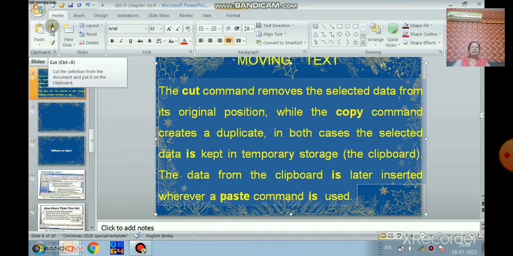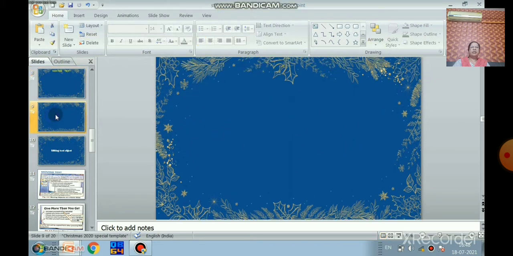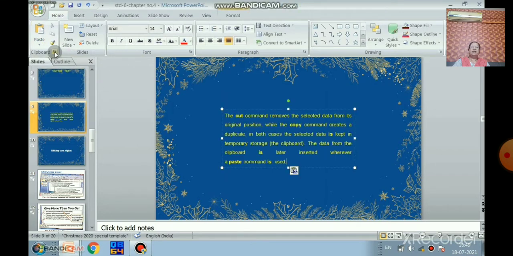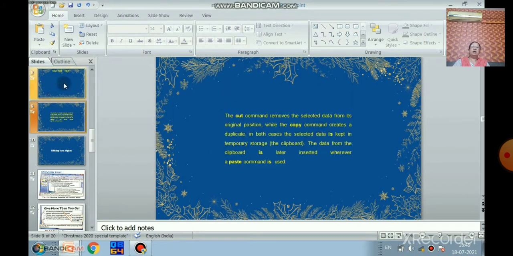Now remember, we are moving the text from one place to another. That is cut paste. In the Home tab, can you see the Cut button? And where you want to paste, take the cursor there. I am going to paste it in the next slide, right? So in the next slide, click on the Paste option from your Home tab. Can you see now? Cut and paste.